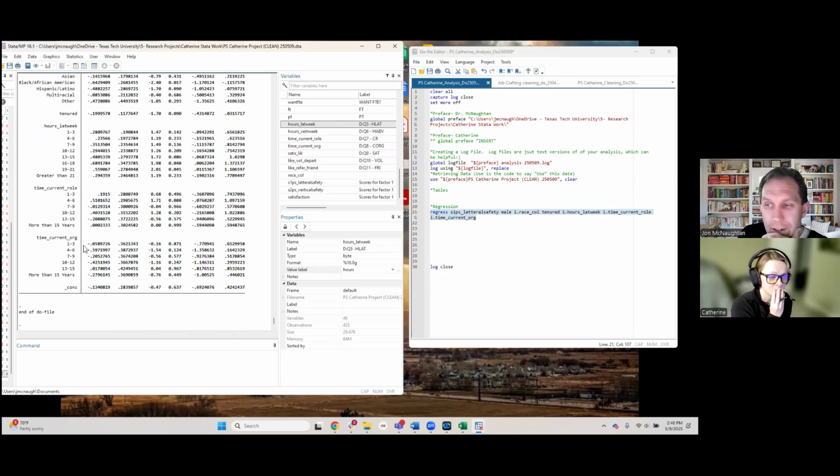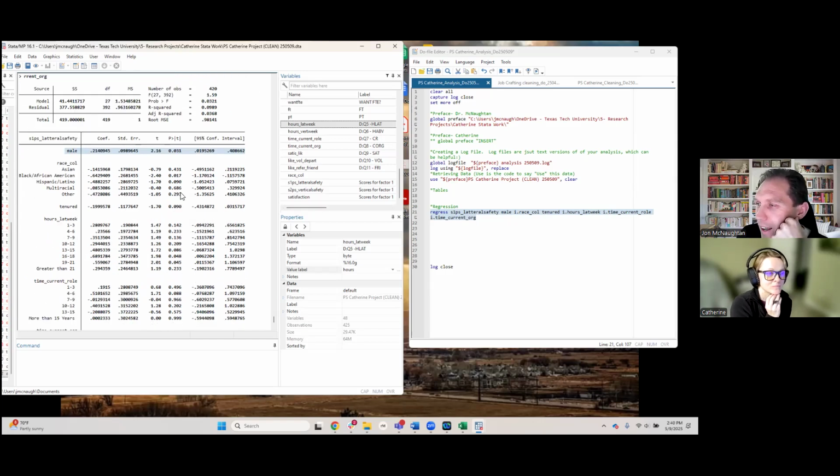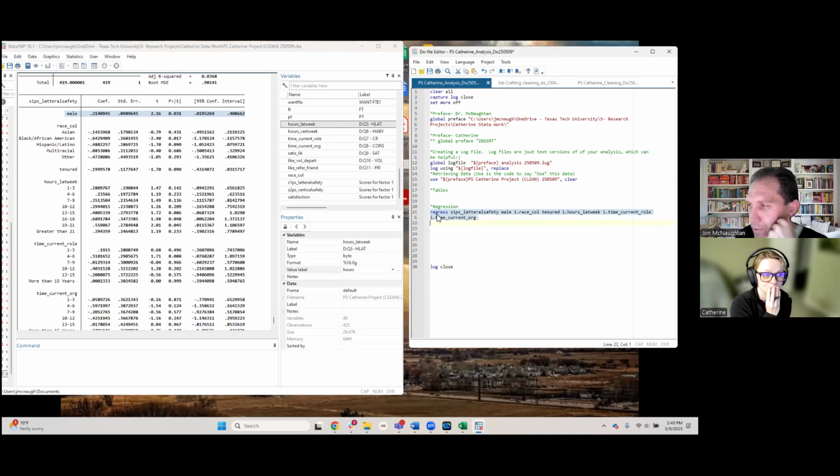And then it looks like time in current role is not statistically significant. Neither is time in current organization. So take that for what it's worth. All right, so that's your first regression. Let's do your second one.